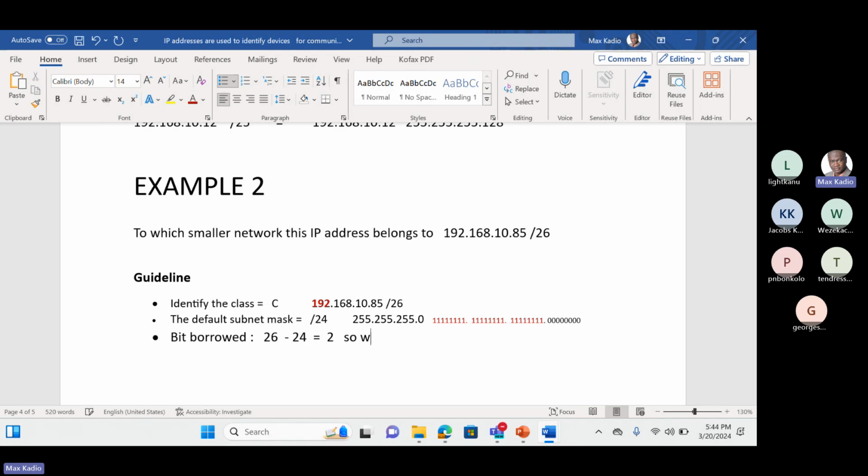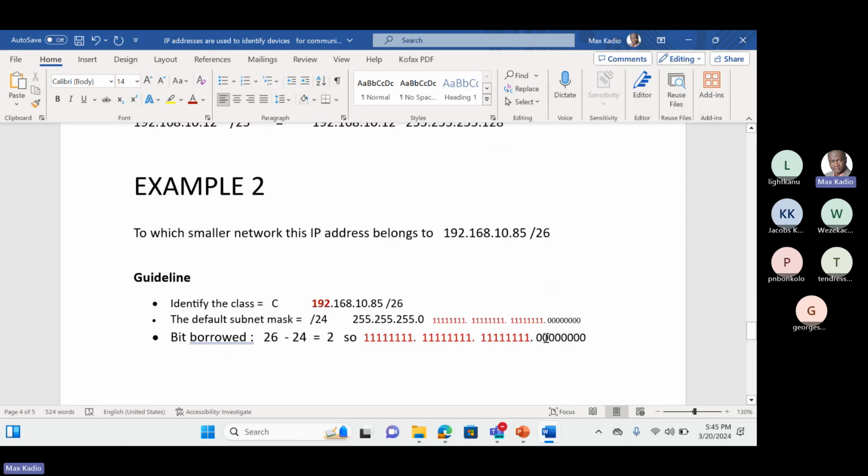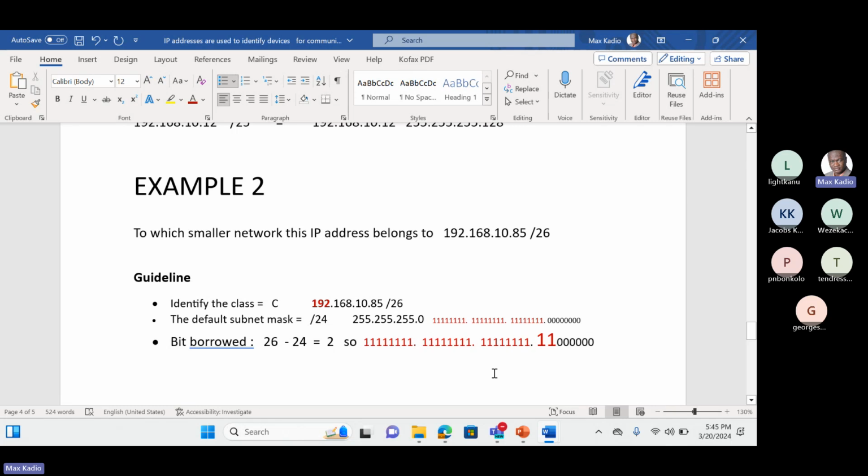So we borrowed. From here, we added 2 extra. So I'm going to put a bit bigger. We borrowed 2 extra here. So in red, it's 24, the normal one, the standard one. But now we say 26, so we borrowed 2 extra. We borrowed here, 1, 1. These are the 2 extra that we borrowed.